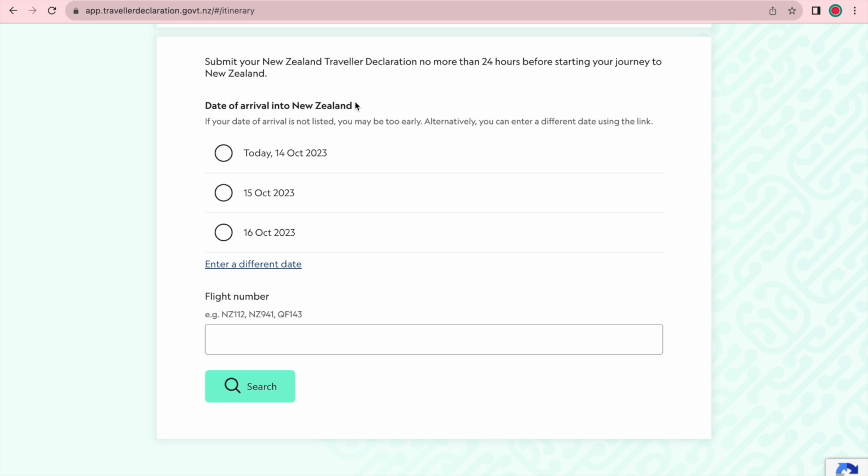Now, date of arrival into New Zealand. If your date of arrival is not listed, you may be too early. Alternatively, you can enter a different date using the link. So remember, you can only start filling out this declaration if you're traveling within 24 hours. Okay, so these are the options here. You're traveling to New Zealand today, tomorrow, or the 16th.